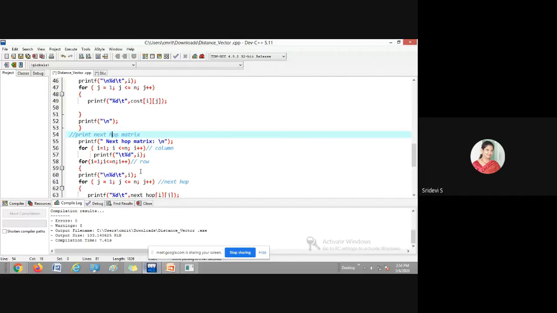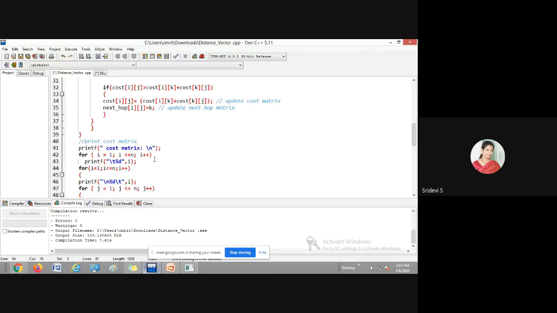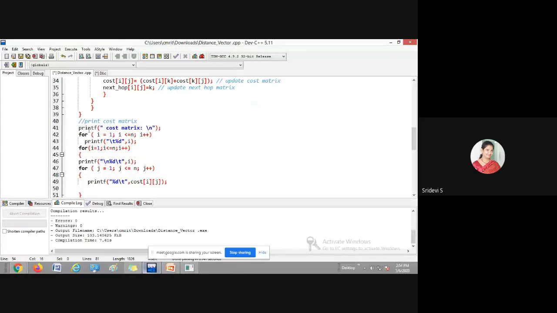How do you print? Just calculations have gone. So first, the printf statement to indicate it as cost matrix, and we are providing a new line. Now, as it is 5 cross 5, this is to generate your column. That is, I equals 1 till 5, so it will come as 1, 2, 3, 4, and 5. This is called column generation.